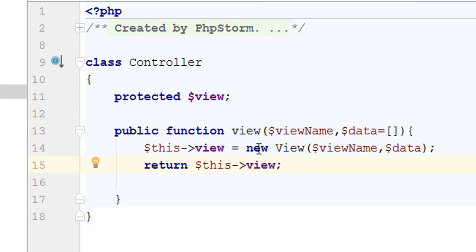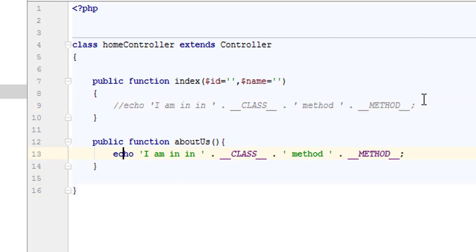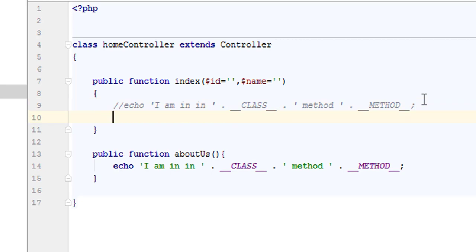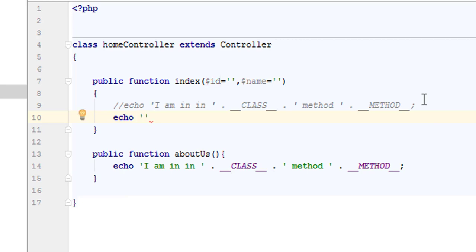So I have the view object, view method. Let's go back to home controller. Now that I have access to these two, I want to go ahead and change my index, right? First let me show you the value of the ID and the name.